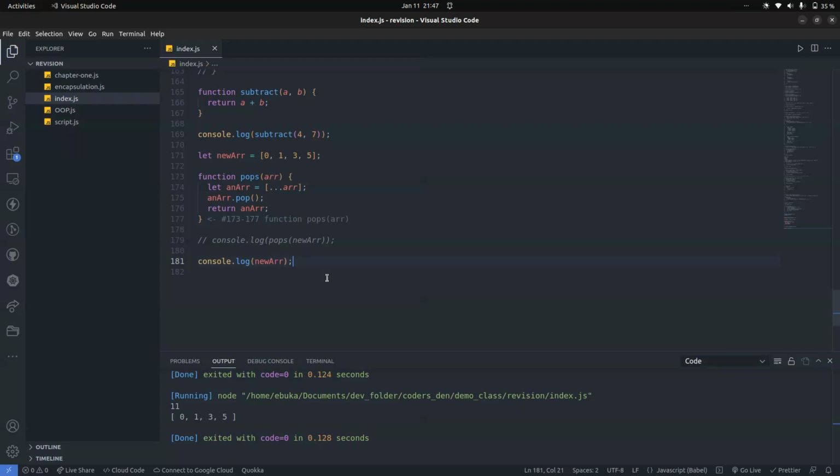Okay, so let me go over it again. A pure function, ideally, is a function without side effects. Side effects are just like the name says, side effect. When something is a side effect, it means that it is doing something by the side. It's affecting something outside.